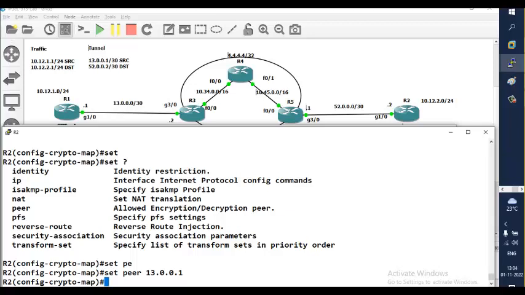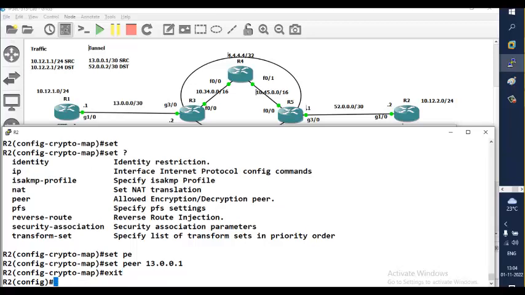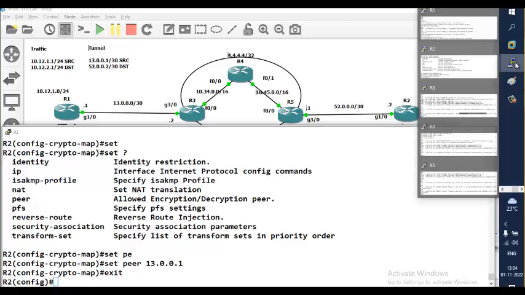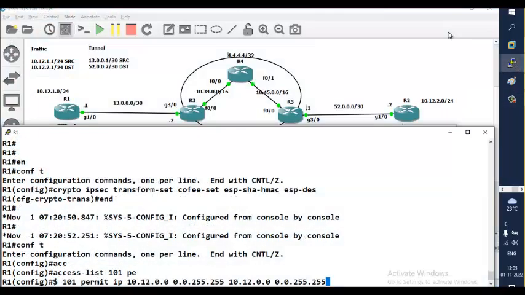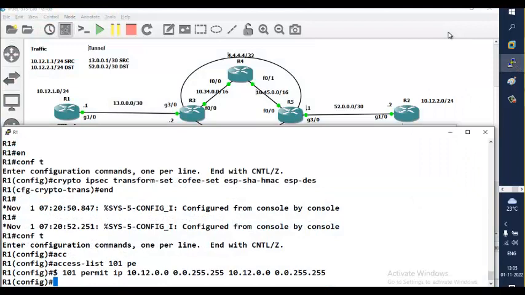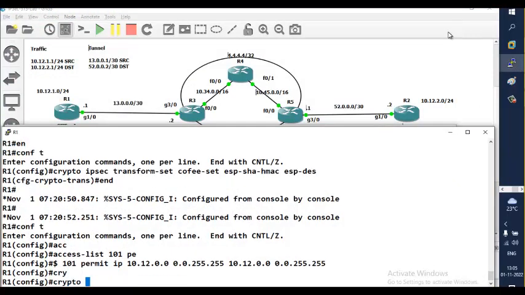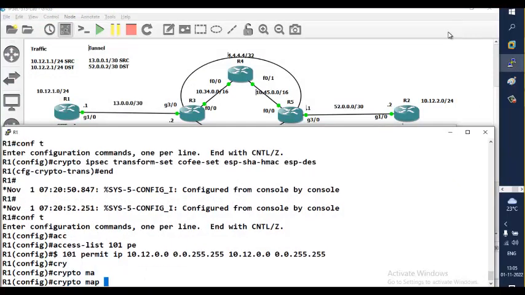Let's continue. So now we have come to the final stage. What is that? Applying to the interface. But before that, let us finish this crypto map configuration on R1. Going to R1. Okay, it's already done. Now crypto map. There I gave C map. Here I can give any name. I'm going to give A map.